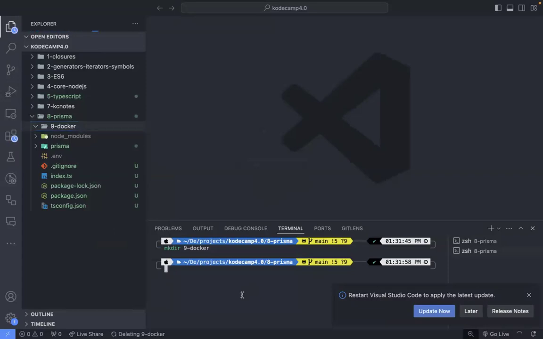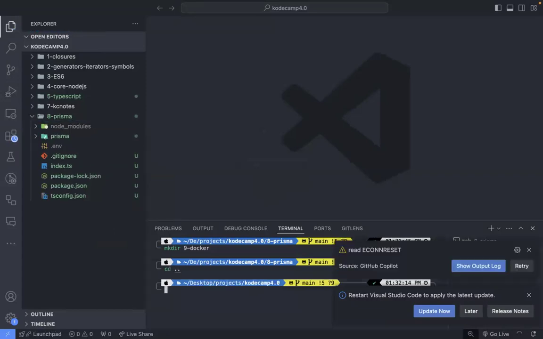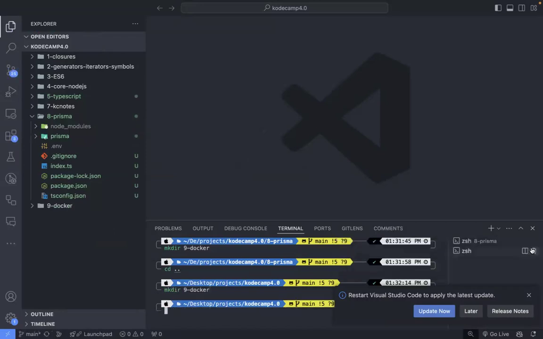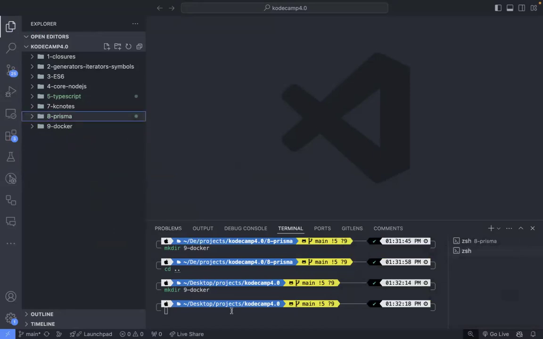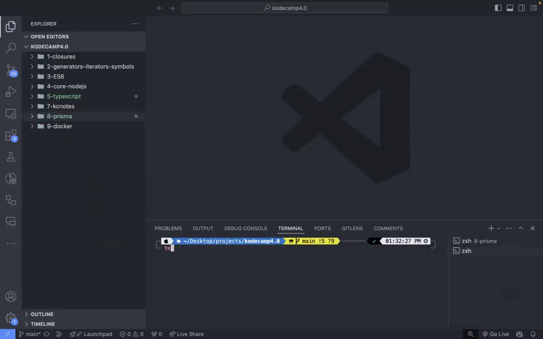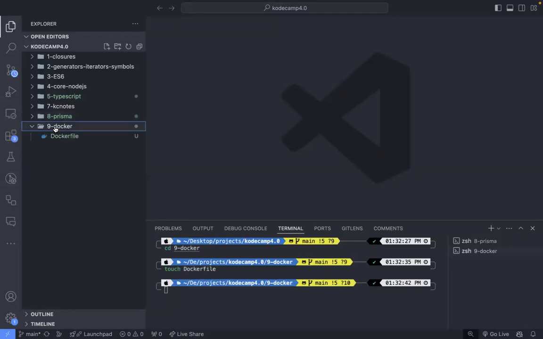Okay. Change directory. Let's say mkdir 9-docker. And then we have a 9-docker folder. Inside of this, let's clear our terminal. Then cd 9-docker. Then you see touch Dockerfile inside of the folder.